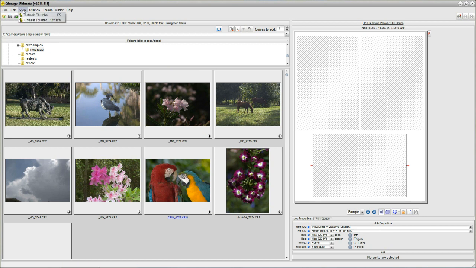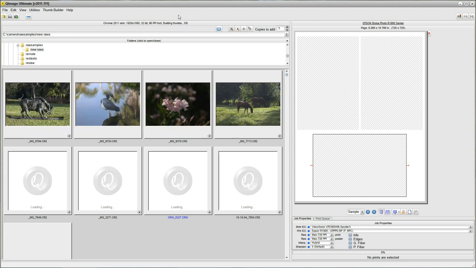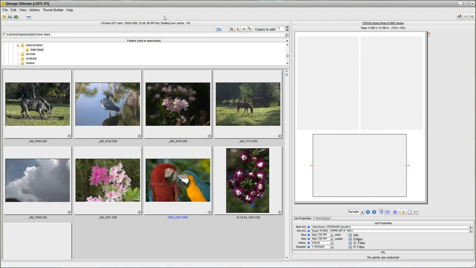Let me go up here to view. And if I click rebuild thumbs, it's going to start over from scratch. It'll rebuild the thumbnails and then rebuild the raws. So I'm going to click this and then watch where my mouse goes right here. You'll see it says building thumbs. And again, the thumbs are built pretty quickly. And you can see now that a second stage has started, building raw cache.